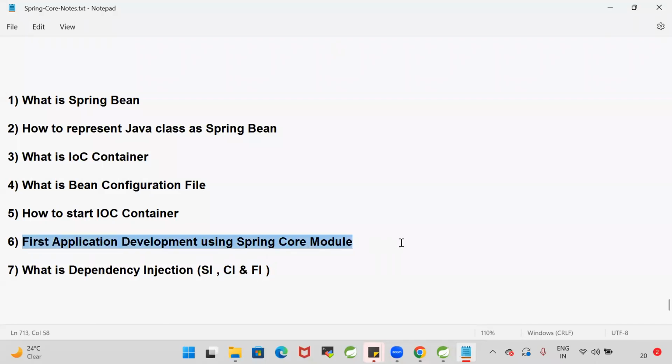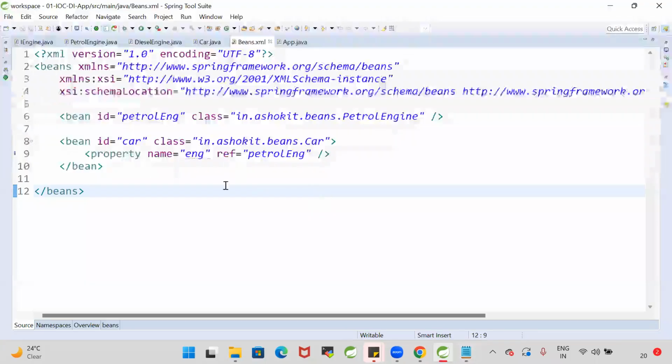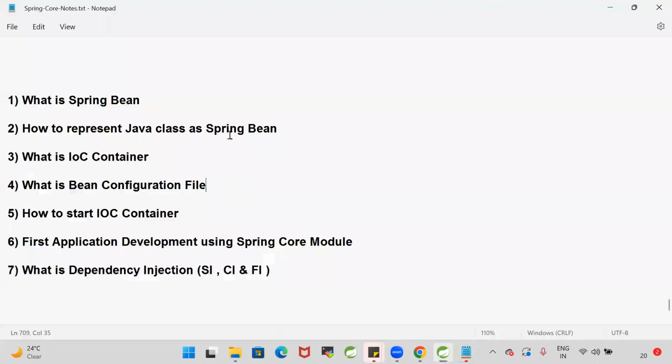We developed our first application by using the Spring core module, right? We started our IOC container. We can start the IOC container in two ways. One is by using Bean factory. Second one is by using application context. When we are starting the IOC container, we need to provide the Bean configuration file as an input. So what will be there in the Bean configuration file? Our Bean configuration file will contain Bean definitions.